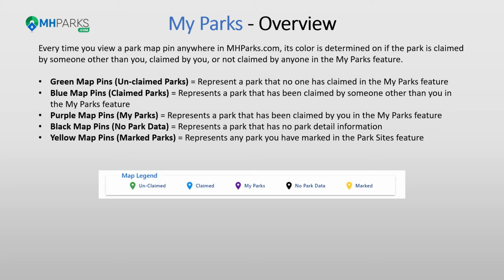And black map pins are representative of parks that do not have any park information within them. You can claim black map pins and then enter the information that you want, because maybe it's a park that you requested we add, or you told us, hey, my park's not included in your system, and you had our system administrators add that park. A lot of times we'll just add it to our system, and then you're free to either claim it or edit it through the park site system. So at that point, again, you can claim any of those black map pins also.